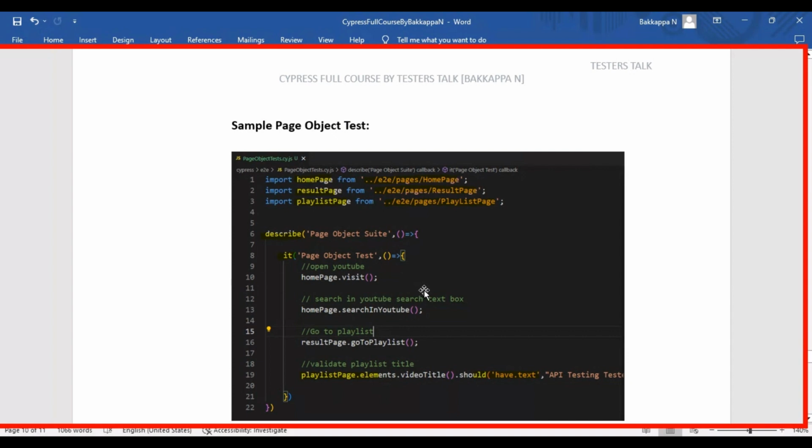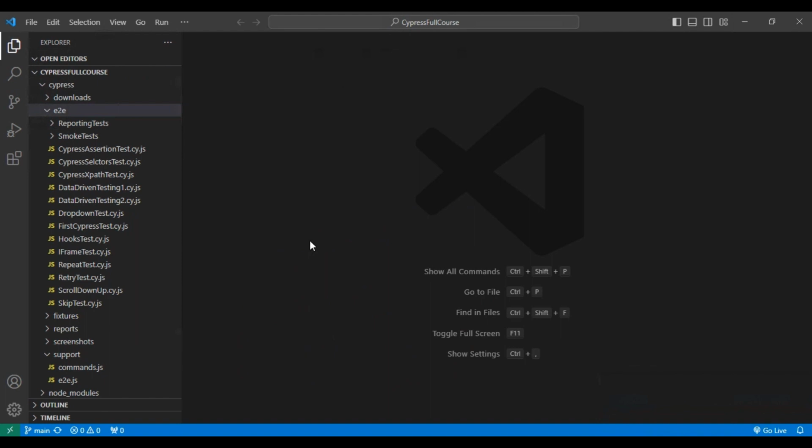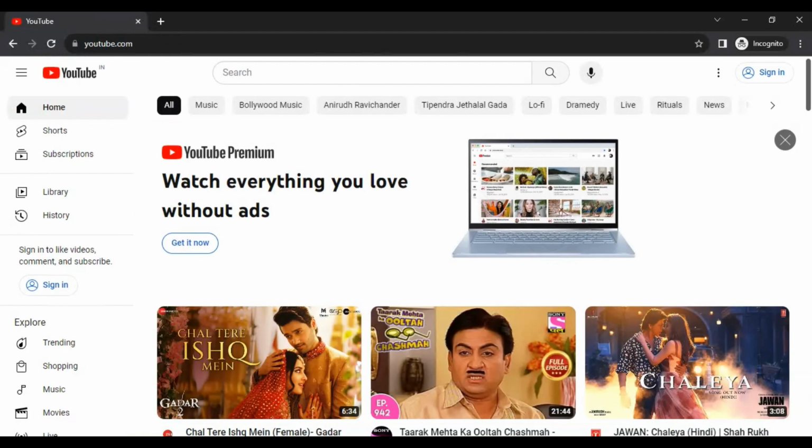So let's quickly look at a practical example of the page object model in the Cypress automation framework. Let's discuss the manual scenario first, and then we will come back here and create all the pages, and also create the page object automation test. The manual scenario is very simple. We navigate to youtube.com and search for API testing by Testers Talk. Then we get one playlist, and we need to click on that playlist. Once we go inside the playlist, we have to validate the playlist title.